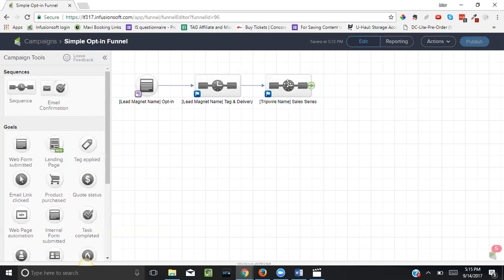Because this is a sales series, we want to make sure that we have a way to stop selling whatever our Tripwire is if they buy, and that's going to be with a stop goal, okay? All of the goals can trigger and all of the goals can stop. How you know what it does is where it's placed in the campaign. All right, so just a quick review.